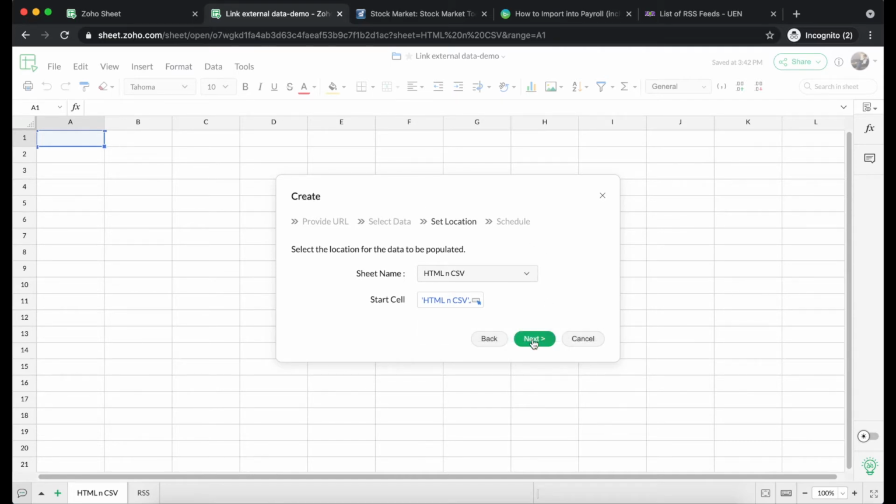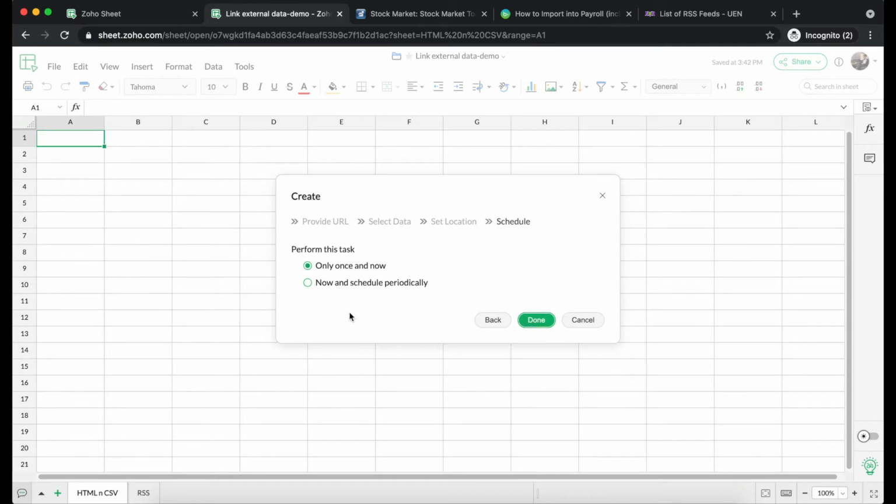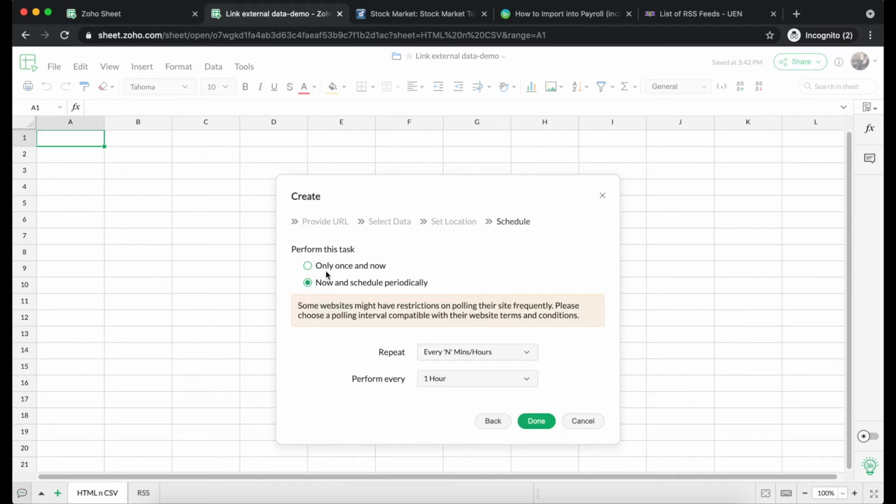So I'll click on next now. As a final step, you can choose to schedule a data refresh timer, or you can also choose to insert the data only once. That is, if you'd like to insert static data that does not update or refresh, you can do that. Or you can also schedule it in such a way that the data gets refreshed based on the external source in a certain period of time. So now I'm going to schedule a certain time for this data to get refreshed.